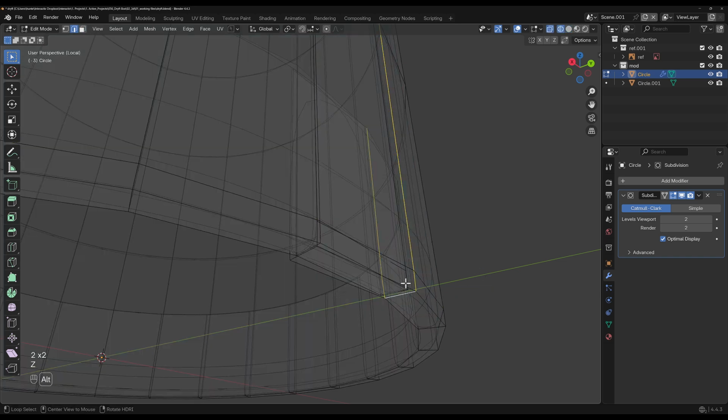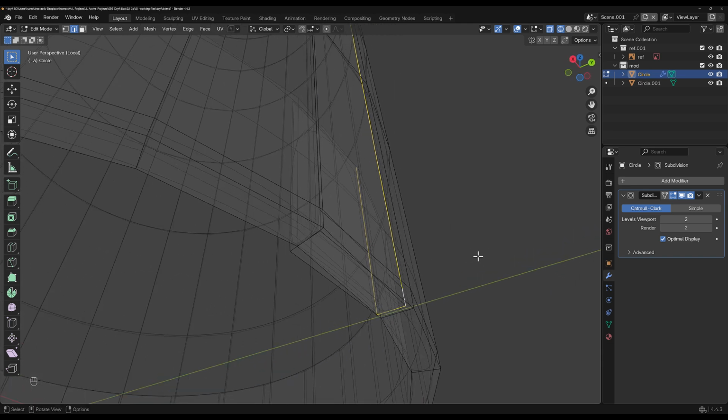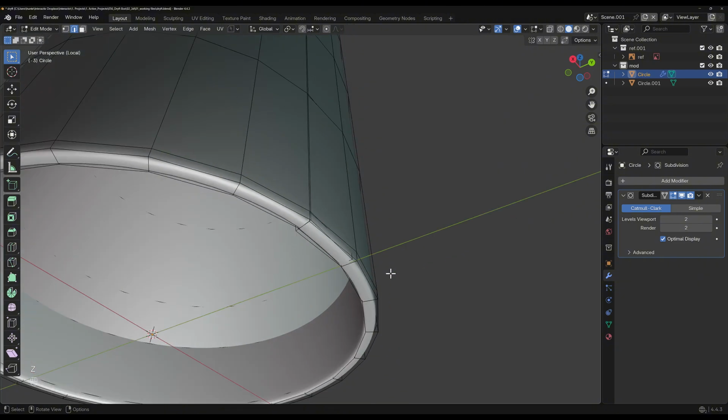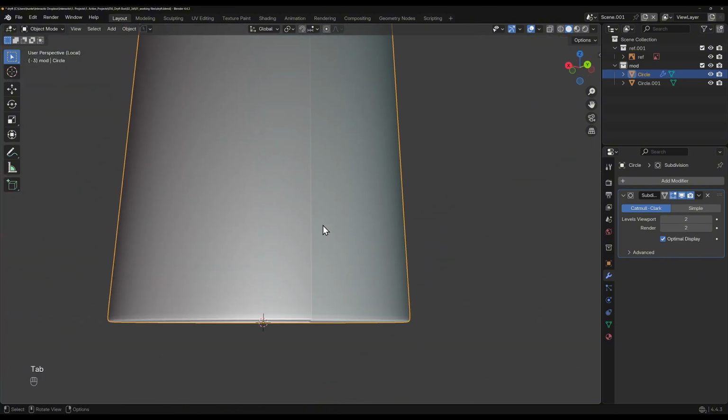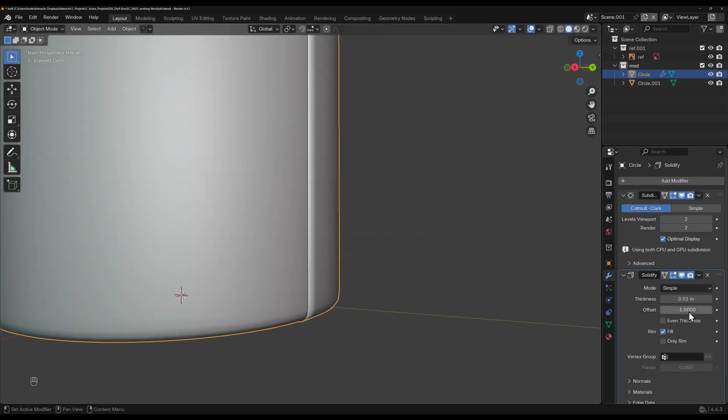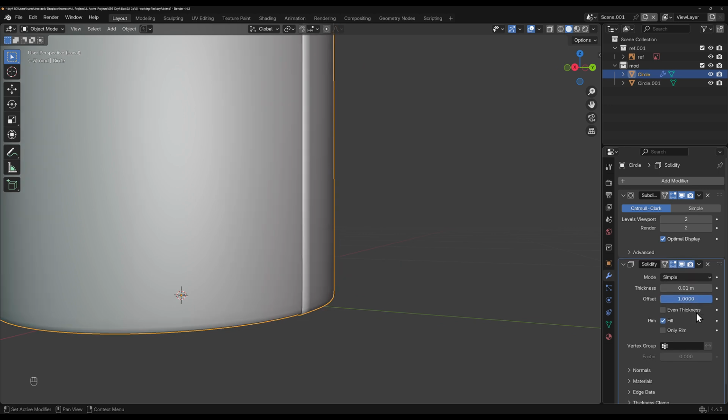This edge here. Let's go to wireframe. And what I could actually do is just go Alt S on this one and extrude it down. Let's go in here so that it shrinks off. Alright, so now I want to add a solidify modifier. And we'll go negative on the offset, positive in this case. We'll go even thickness.